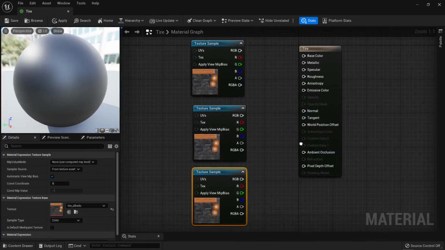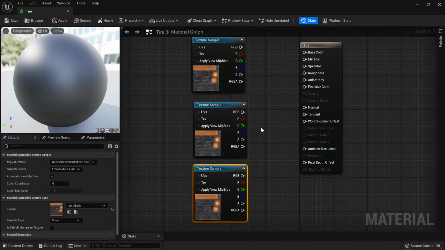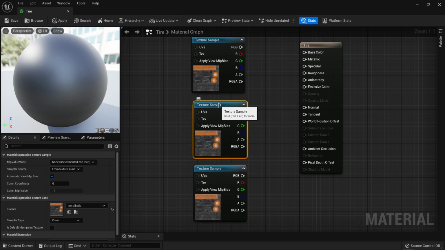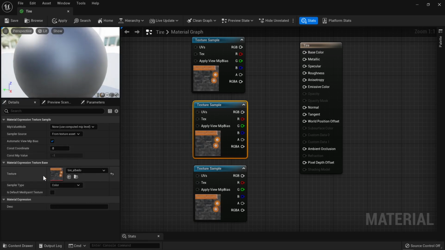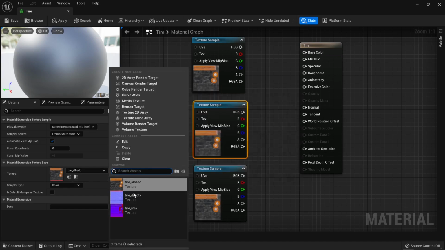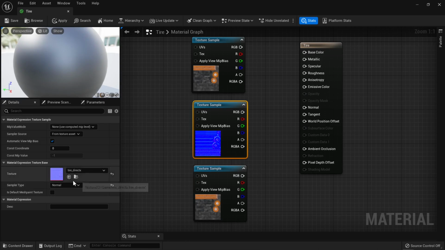Okay, so now we have our 3 texture nodes, but we don't have 3 different textures actually supplied to those. So if I click on our second texture sample here, over on the left-hand side, we can see that we have a couple of options here. So I'm going to click on the tire albedo, and I'm going to switch this over to our DirectX. And you'll notice that it actually switched the sampler type from color to normal because it knows that this texture is actually associated with the normal map format. And again, that's something that Unreal did on import of this texture. It was just smart enough to know that this was a normal map.